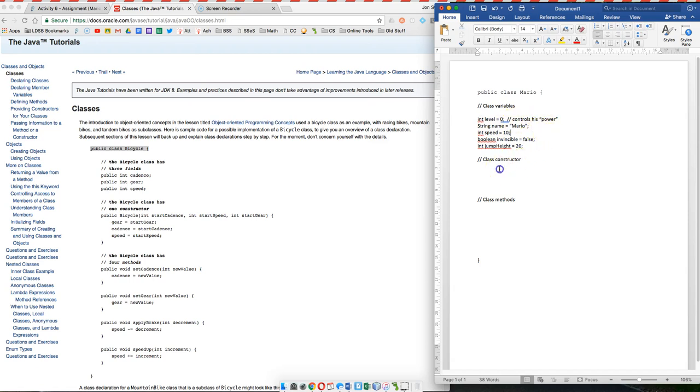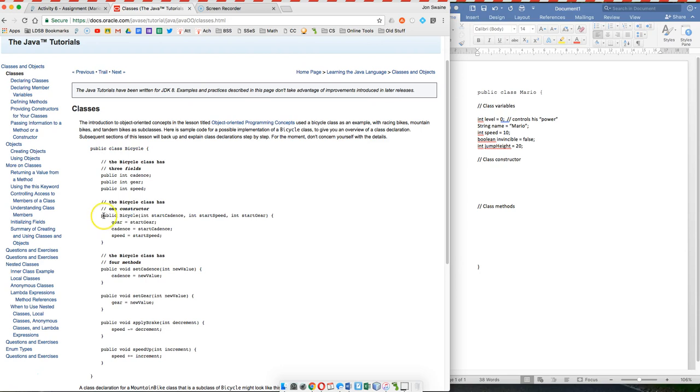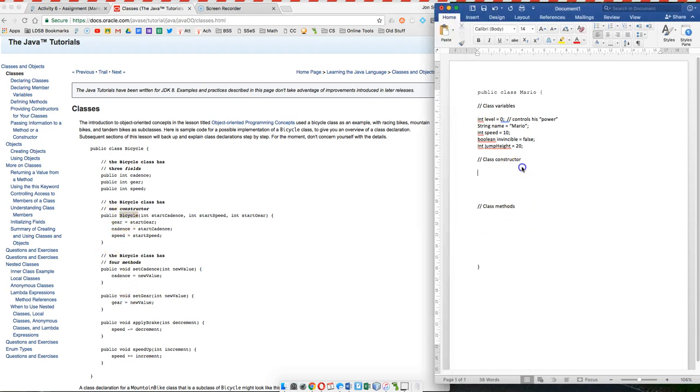Okay? Now, the constructor. If I want to make a constructor, again, just have a look over here. Notice that a constructor is special. It's like a method, but it doesn't have a return value. It just says public bicycle. So to make a constructor for Mario, I start with public Mario. Now, if I do this, that's what we call an empty constructor. So somebody would be able to make a Mario object that doesn't have any information coming through with it.